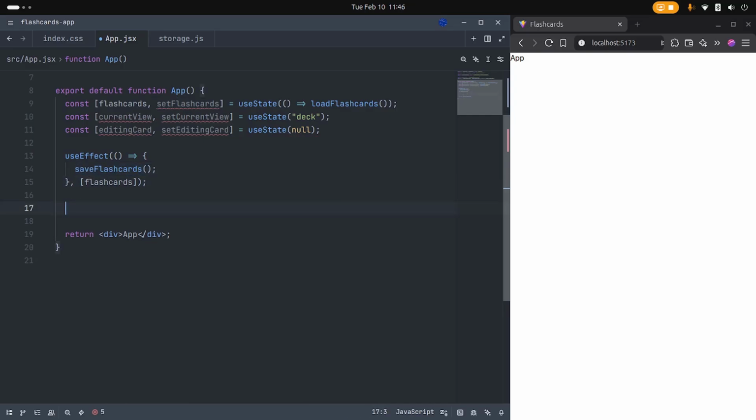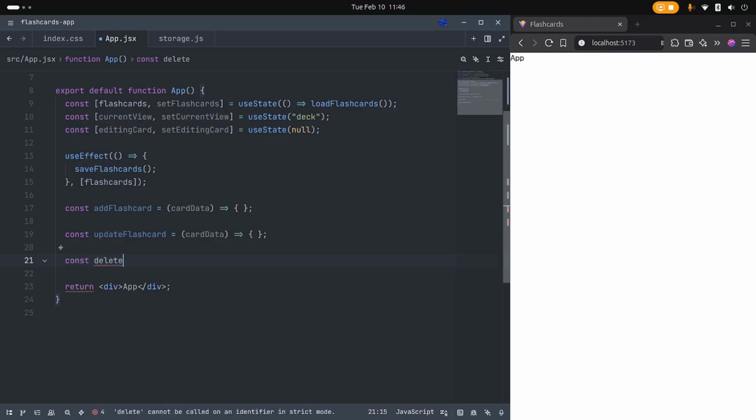Now we're going to have a bunch of functions inside here, which I'm not going to create right away. I'm just going to create an outline for them because I want us to build the UI. So the first function here is called addFlashcard. And this is going to take in the card data as an argument. And then I'm going to open this up and then leave it as empty. The next one is called updateFlashcard. This is also going to take in the card data. Open that up, leave it as empty. The third one is called, why am I adding so many spaces? deleteFlashcard. This one is going to take in the ID so that we can delete the flashcard by its ID.